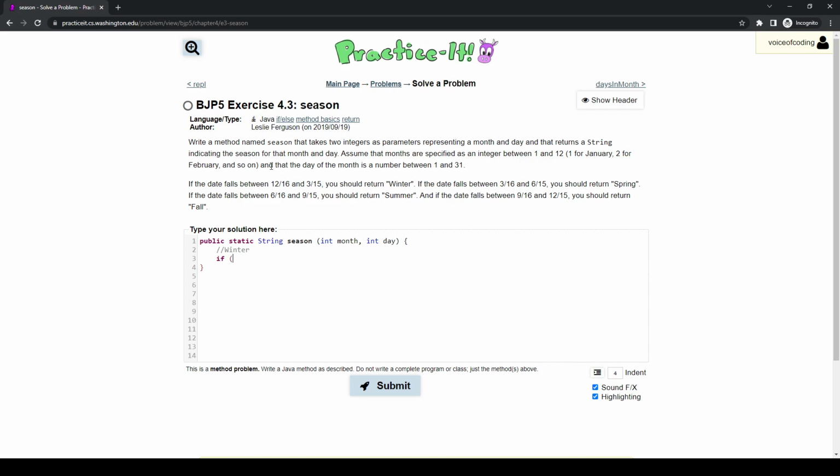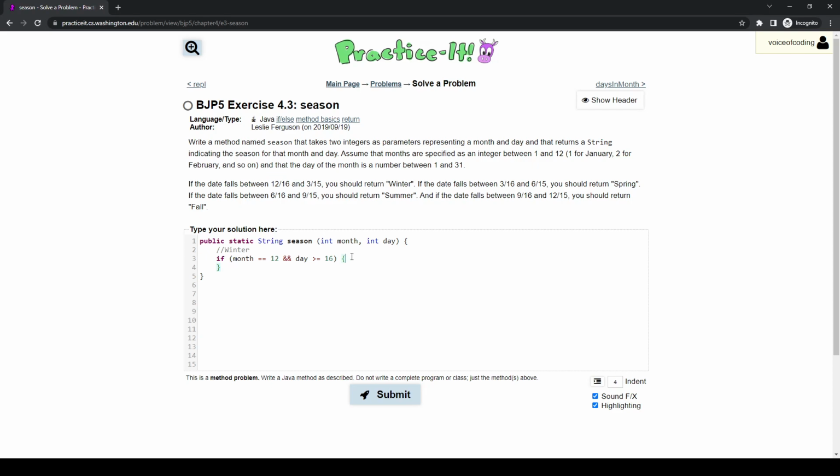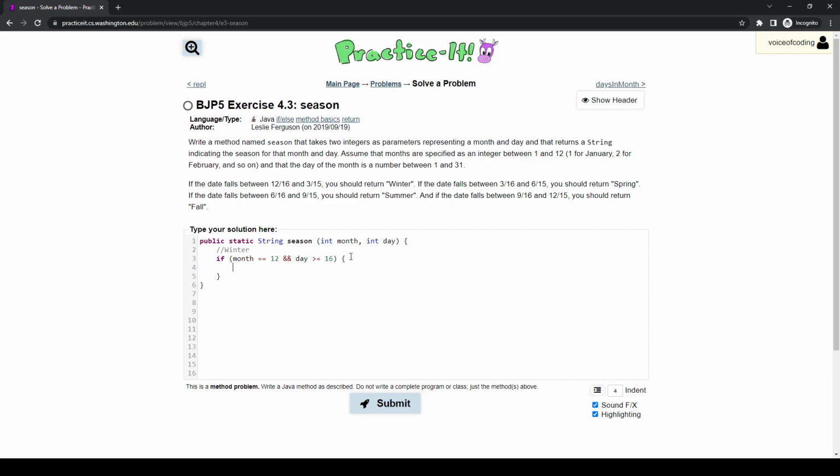So for our winter conditions, we're going to check this one first. If it's 12:16 and onwards. So if the month is 12 and the day should be greater than or equal to 16 because it starts at 16 and it goes onward all the way till March 15th. So this is for one of the statements. We could return winter.